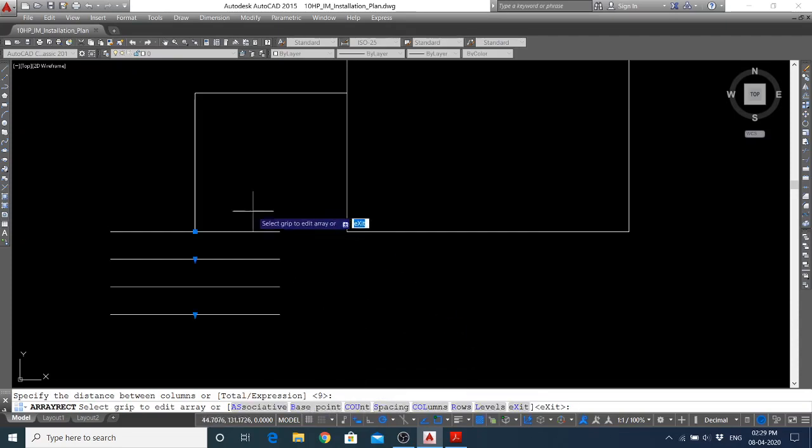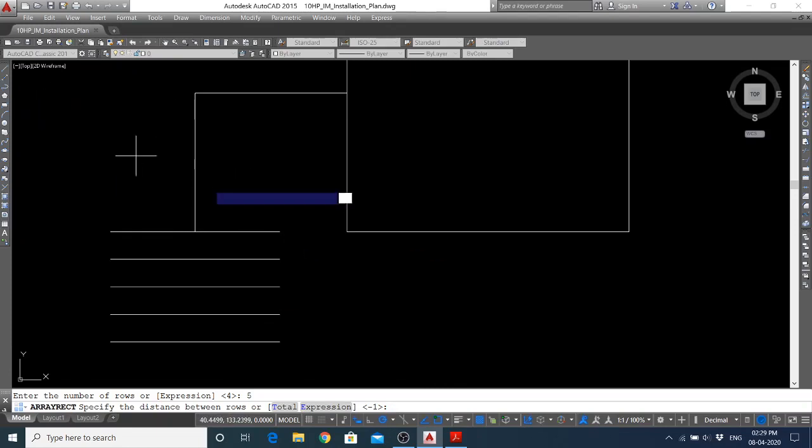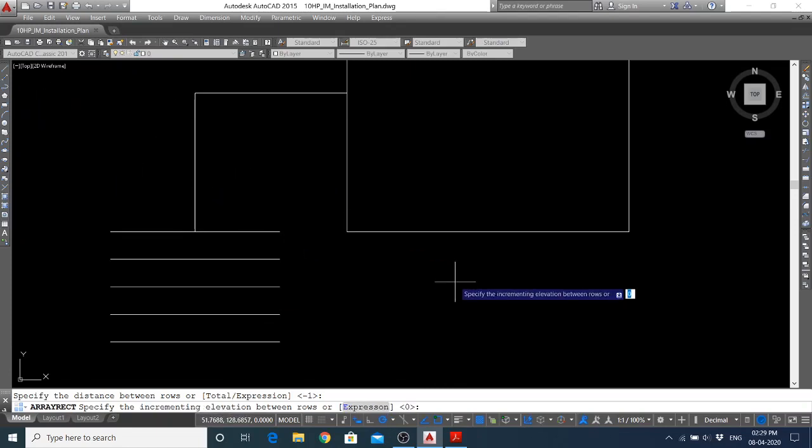And then how many rows should be there? The 4 is enough. I've already set it by clicking with the mouse. The number of rows should be 4. This is already set. Otherwise I can click over here. 4 is there. Say okay, 5. I've made it 5. No problem. Now I will press enter, enter, and enter to go outside of the array command.